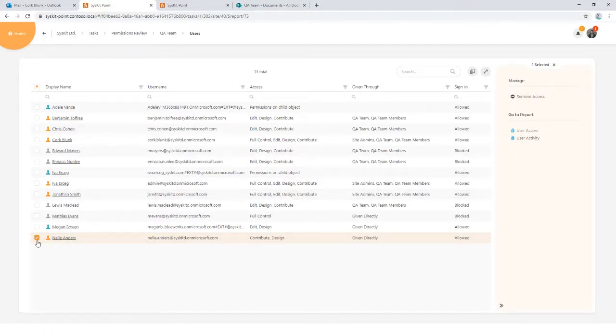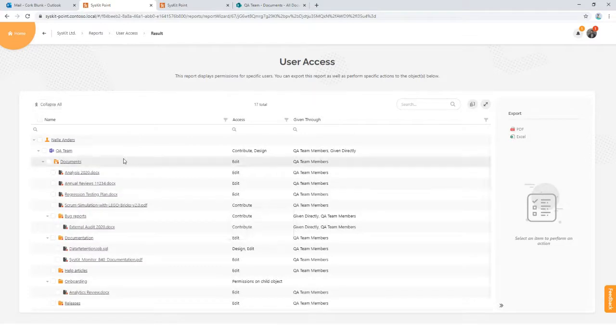So for this user, for Nell, if I want to see where he has access on my site, I simply click on the user access, expand it, and I get a detailed report telling me on which file, folder, or subsite this user Nell has access to. If you see this red dot, it means that these permissions are different from the parent ones, and obviously Nell has been granted access to these files.